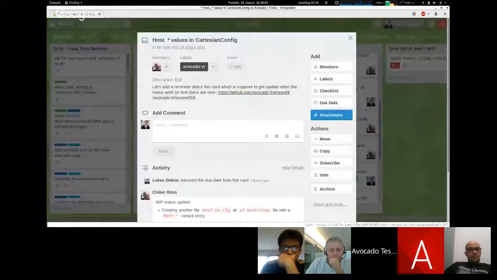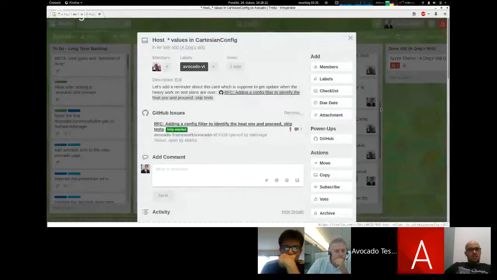So next one is host values in Cartesian configs. Kleber, can you please elaborate a bit? Yeah, so this is kind of a cross issue between Avocado and Avocado VT, and also something that touches some internal uses of Avocado VT.